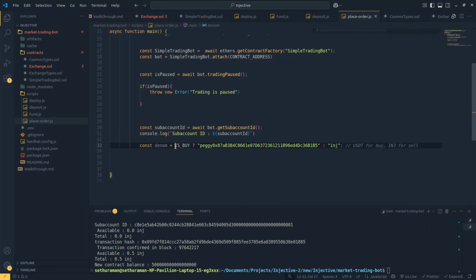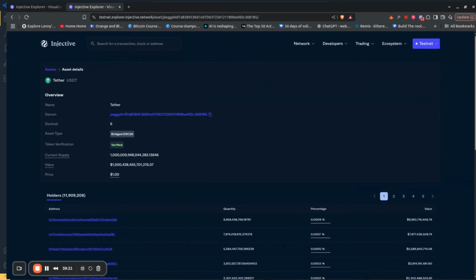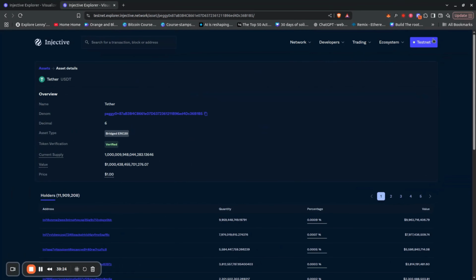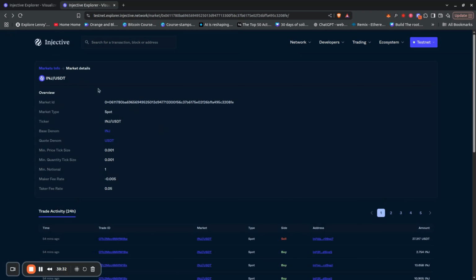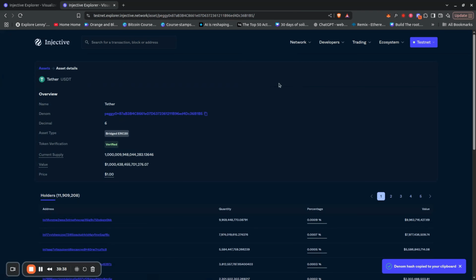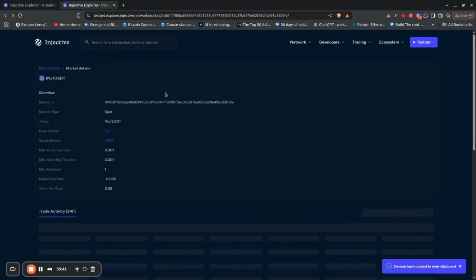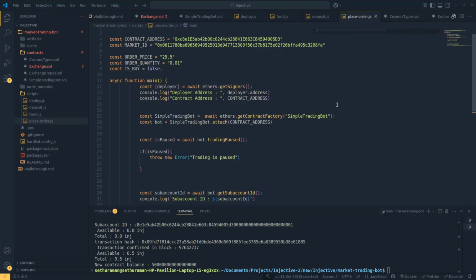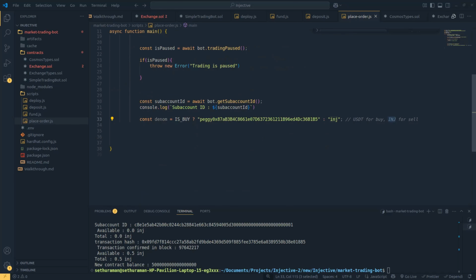Okay. So we are saying if it is a buy, then this is going to be the denomination, which is USDT. Else, if it's a sell, yeah, you can see USDT for buy, injective for sell, right? So that is basically how we have set it up. Again, you can get it from the Explorer itself. Just make sure that you're on testnet. Otherwise, the whole of this will be for nothing. You can get the pair and get the market ID right here, and just click on this, and you will get the denominations. And yeah, just to check the market ID, FE, right? Okay. Yeah, so that part is also done.